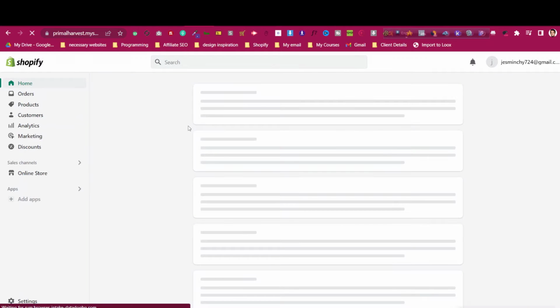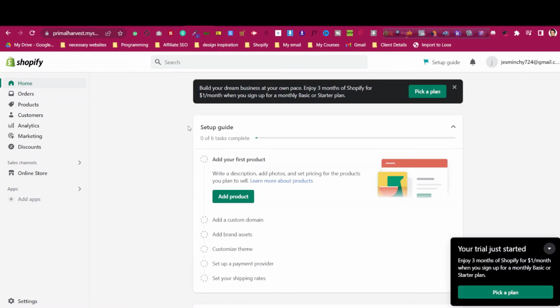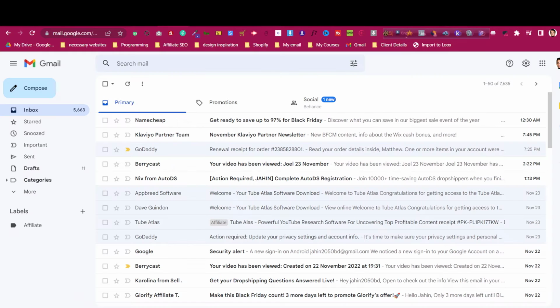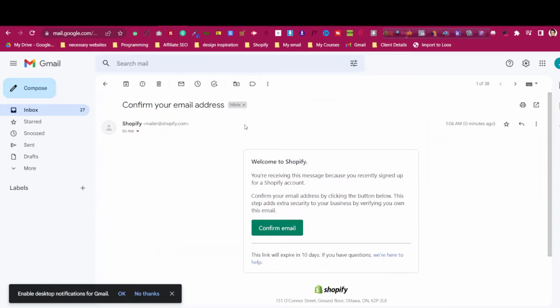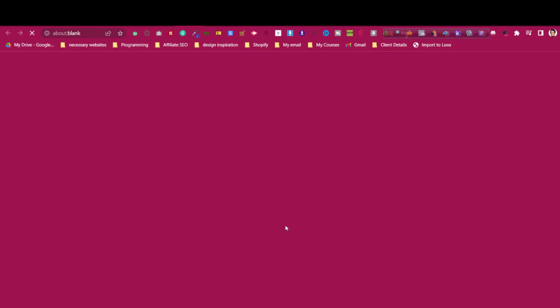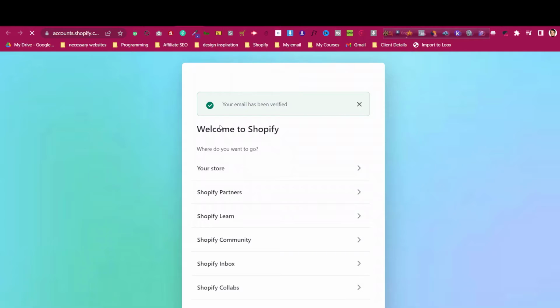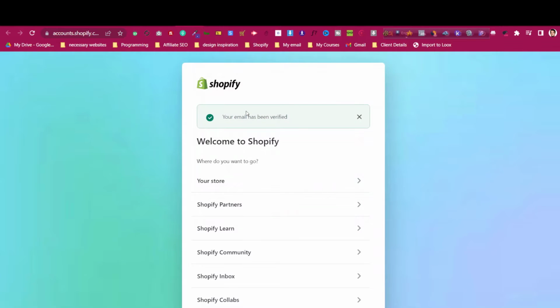Another thing you need to do after this is to pick a plan and also confirm your email. Just go back to whatever email you used and you will find that Shopify sent a confirm your email message. If you do not confirm that, there will be an issue, so just remember to confirm it. This is also important. Your email has been verified.